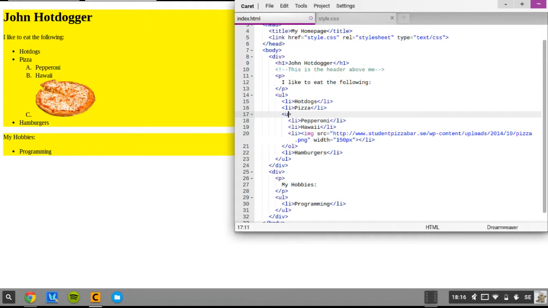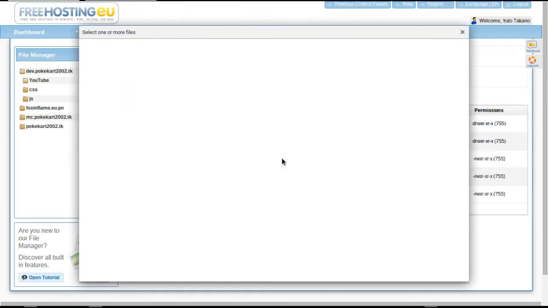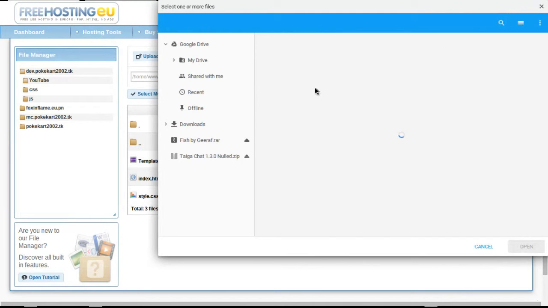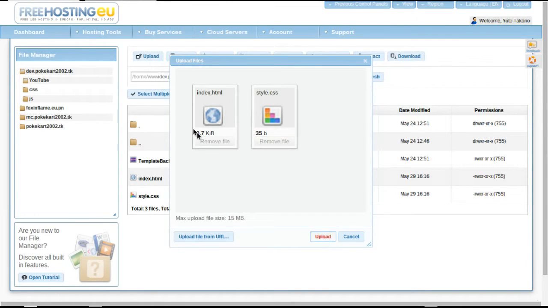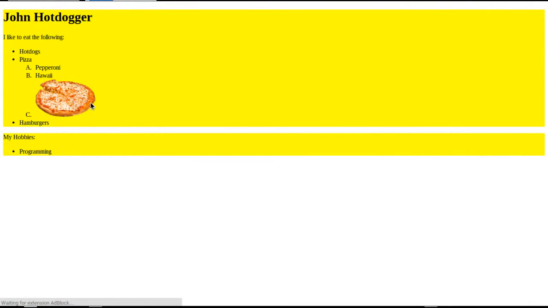So OL is an ordered list. Wait, I made it in the wrong position. So it's OL for the whole thing, and we want it alphabetically ordered, right? Yes. So let me just redo the whole thing, please. There. And reload the page. We have 1, 2, and 3 ordered. Not alphabetically ordered, but just numbered.